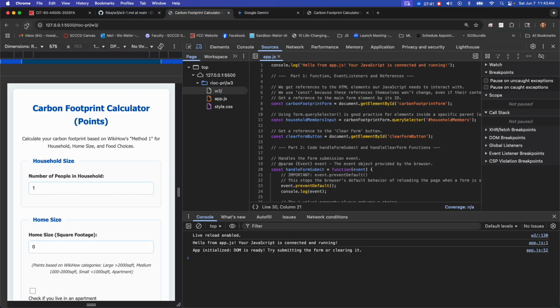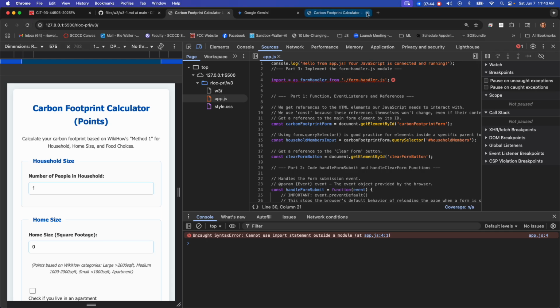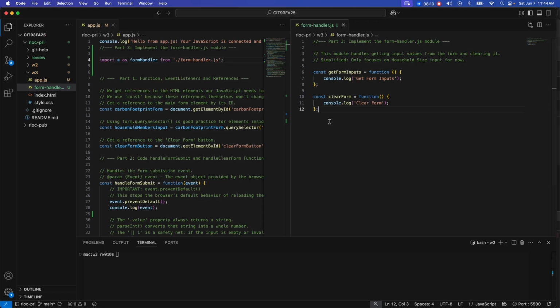I believe this is the current one because I've started it a couple times. Yep. And notice just by hitting refresh here and running that code, I'm actually getting an error message. And it says you can't use import statement outside of a module at app.js. It's like, well, wait a minute, isn't that what we're trying to do? And the answer is you can, but you have to do one additional piece that is way important that may seem minor when you see it.